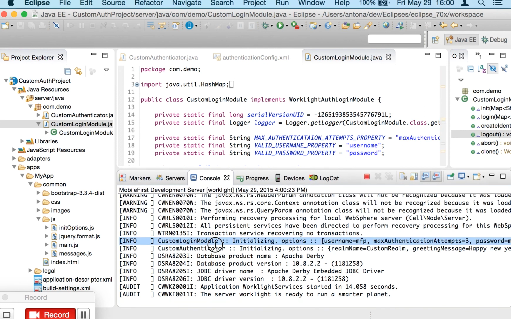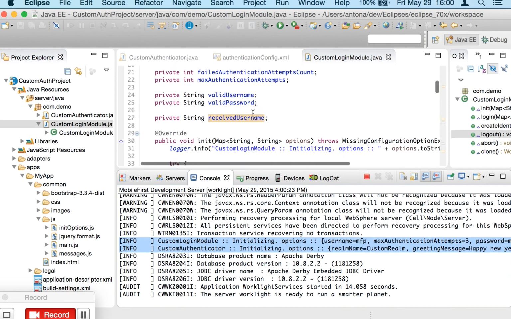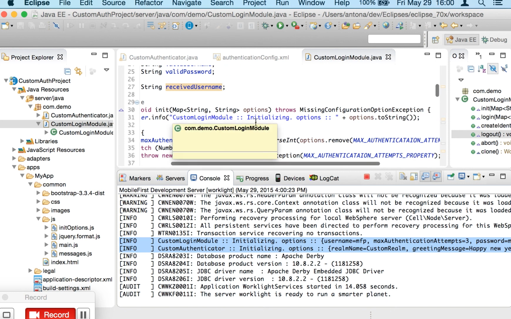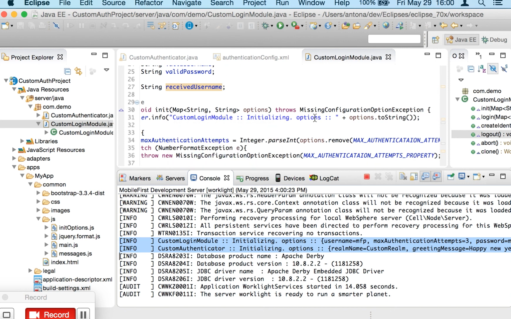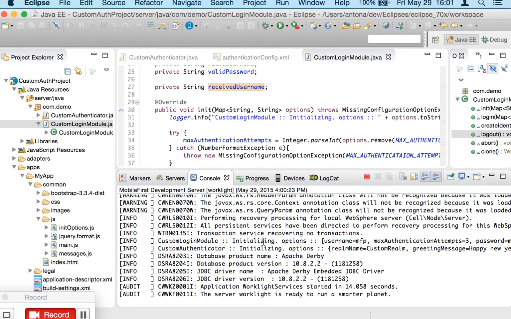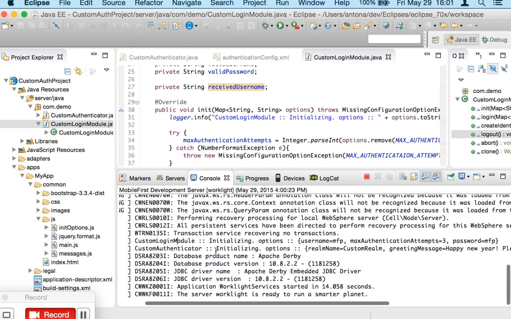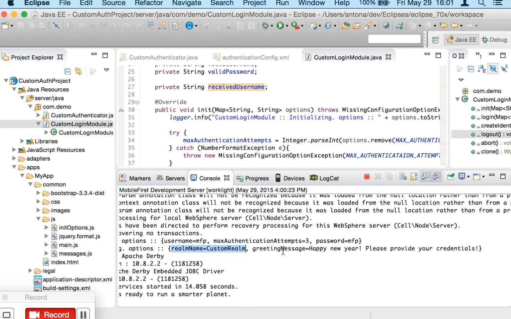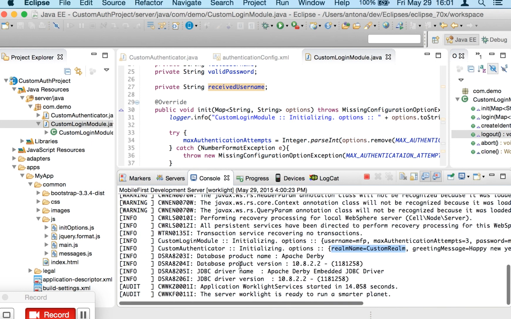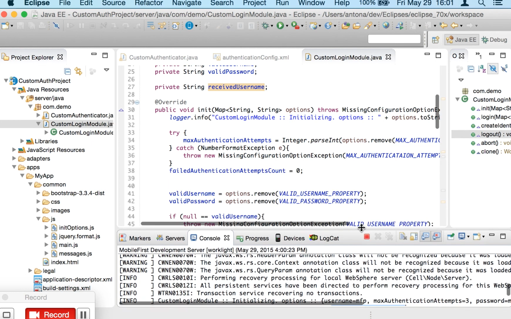Okay, so as you can see here, in my init function I'm using logger to actually output initialization options. You can see that for the login module, its initial options are username, max authentication attempts, and password. And for the authenticator, it's realm, which is added automatically, and greeting message. So I can output my stuff in logs.